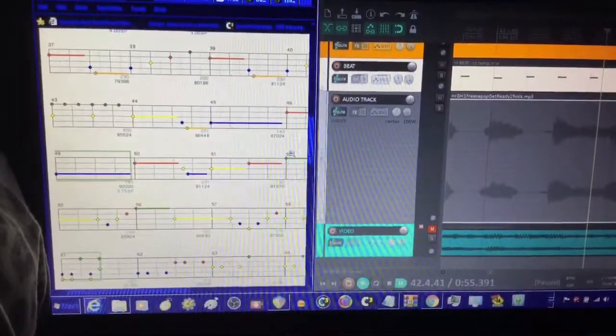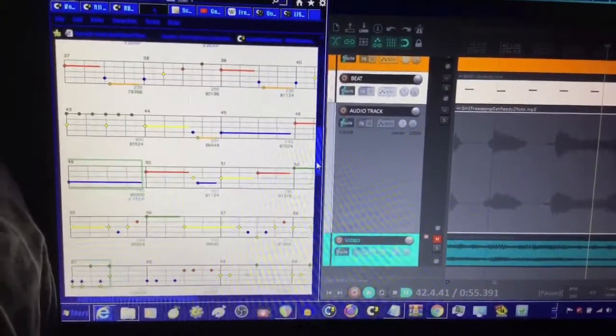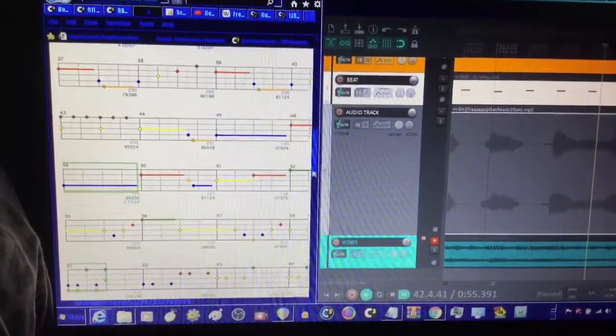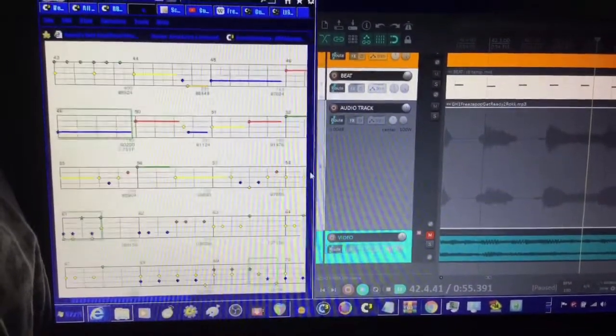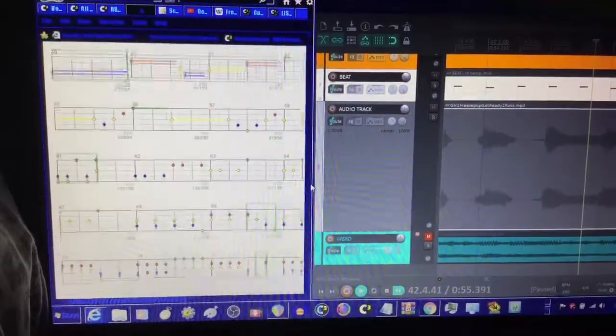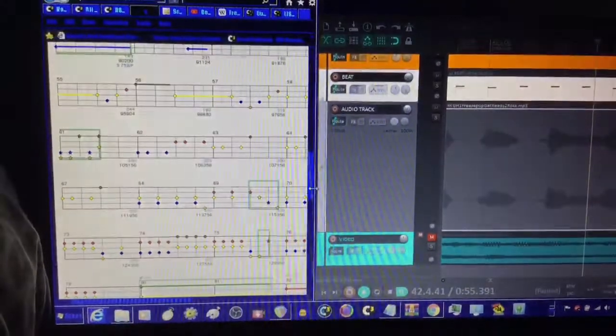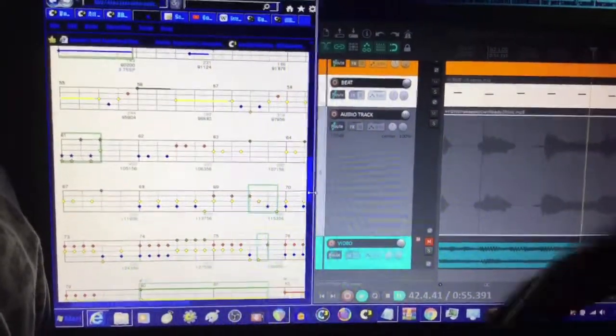So the rest of these measures are basically fine. If there's no tempo marker in front of them, then that just means it's already synced up to the beat. So that means you don't even have to set tempo markers at all in order to make sure it's correct.